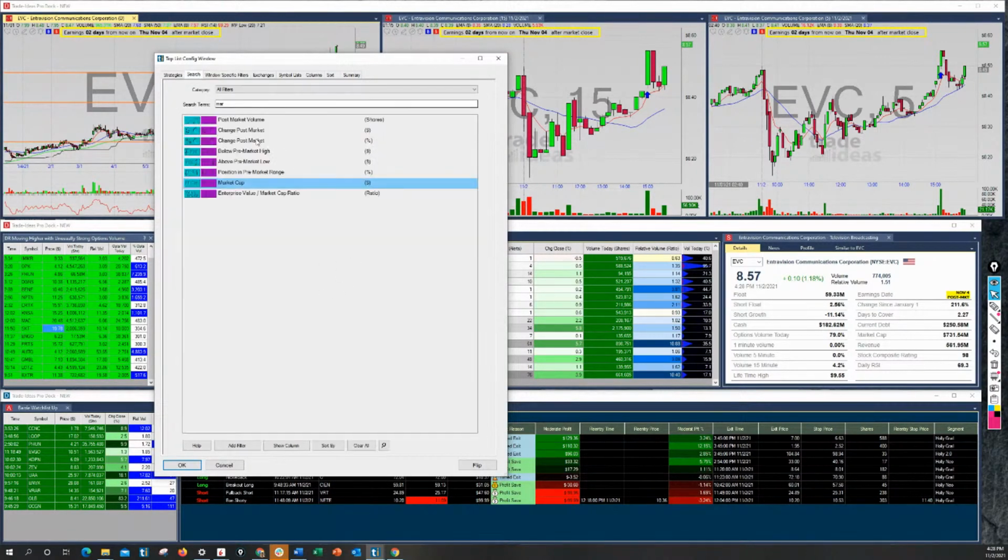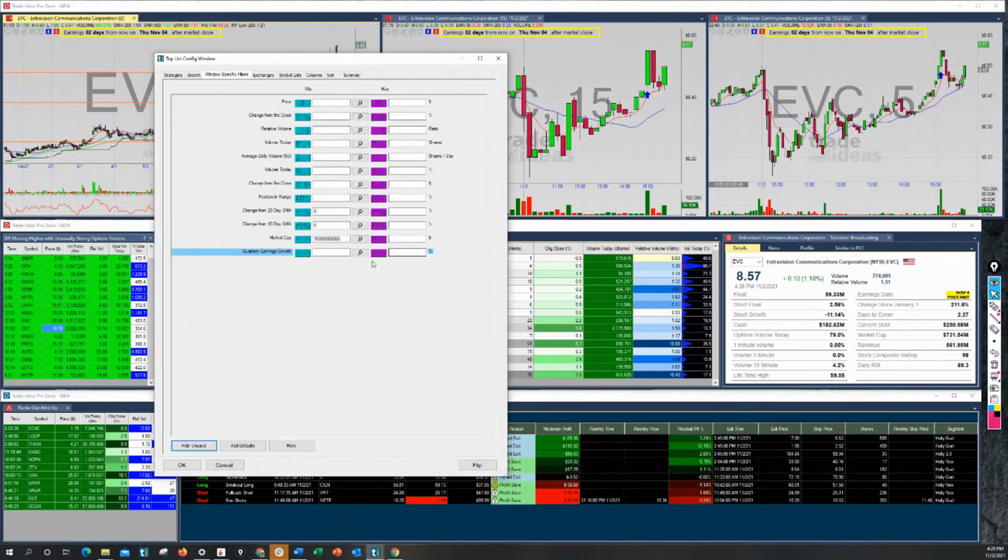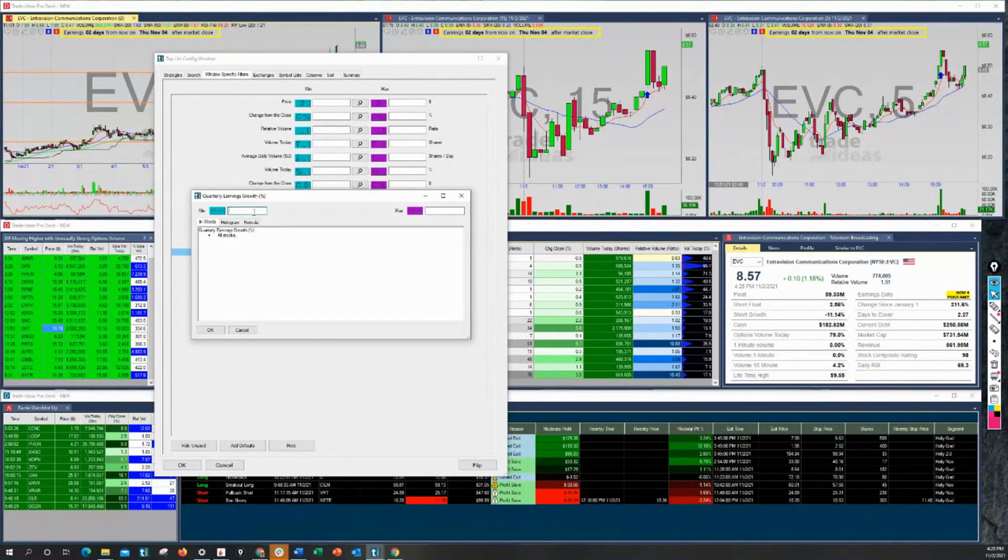All right, search. You've got enterprise value market cap ratio. That's something you could get into there. Earnings quarterly growth, we could add that filter in there. All right, let's see something. That doesn't work. Let's go 0.25. So we're up 0.25% from last year.